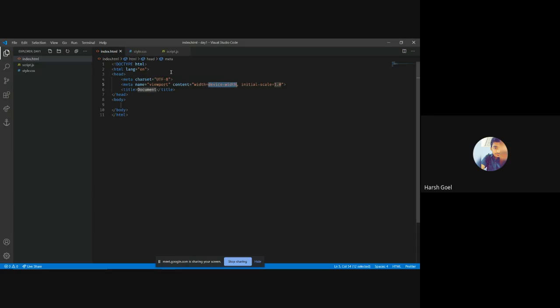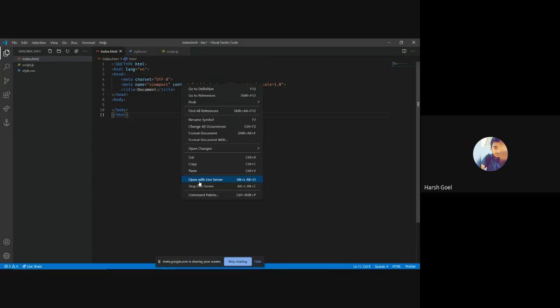I will explain line by line. Doctype HTML tells that it is HTML. The html lang attribute tells that it's in the English language. Head: all the scripts, if you are including any scripts, or any style files like CSS files, you will do in this. All the meta tags, title tags, everything. So title, I will right click and open with live server.